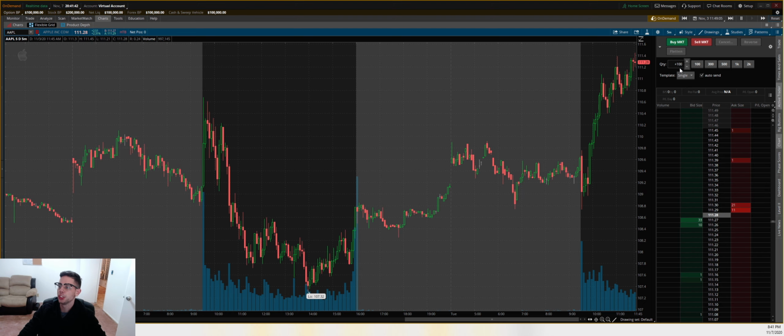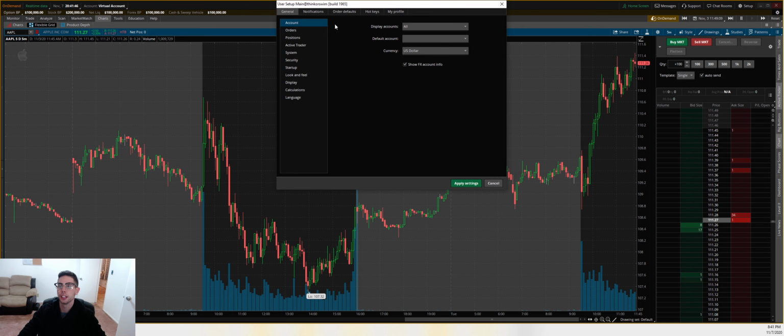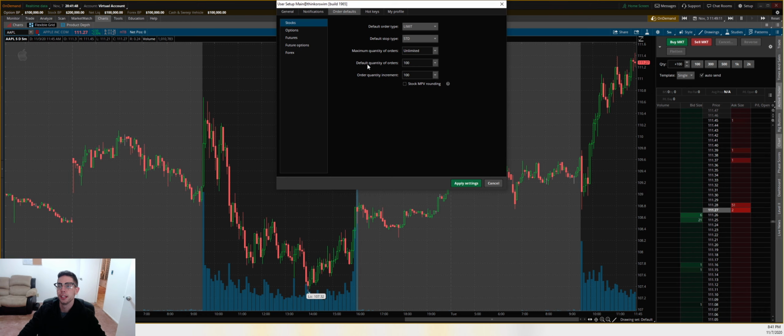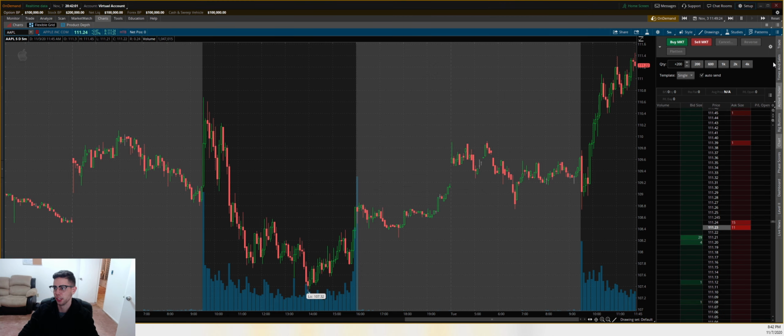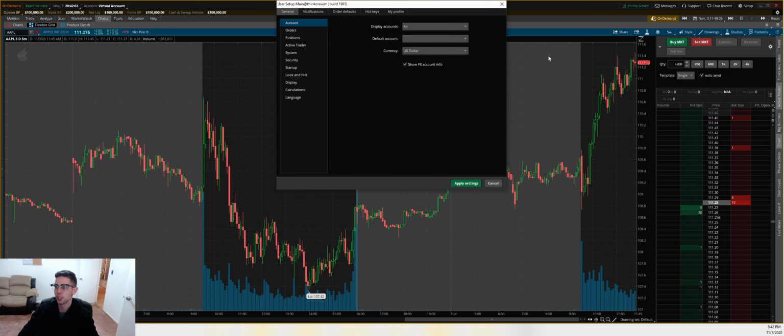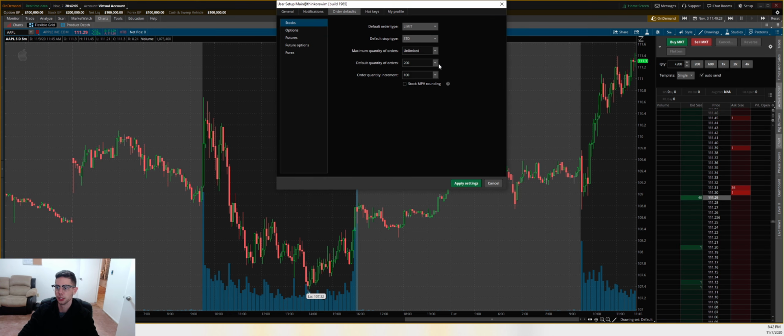Guys, if you did want to change your quantity size, you could click the Setup tab right here, click Application Settings, and then go over to Order Default, and then Default Quantity of Order. I'd like to keep it on the default settings right here on 100. If let's just say you did want to increase it, you trade with a little bit bigger size, click on 200 right here, and you could see it change. I'm going to go ahead and set that back to the normal settings though, because that all comes down to preference for me.